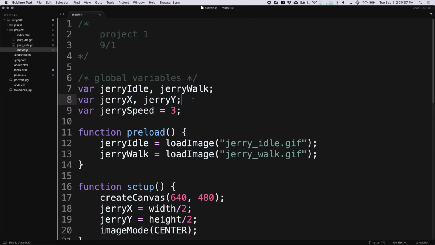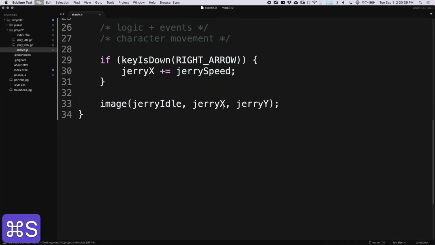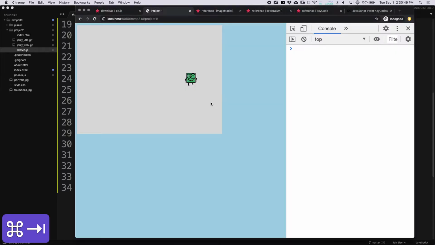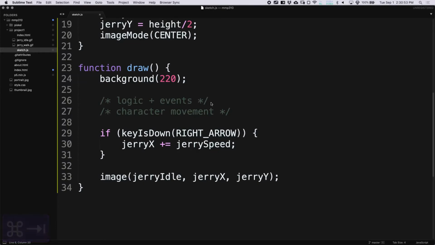Okay, so you might want to pause here to test your understanding. Try to make the character move in all 4 directions instead of just to the right, which is all mine can do right now. So try pausing the video and seeing if you can figure that out. And then once you're ready, come back and I'll go through the answer.